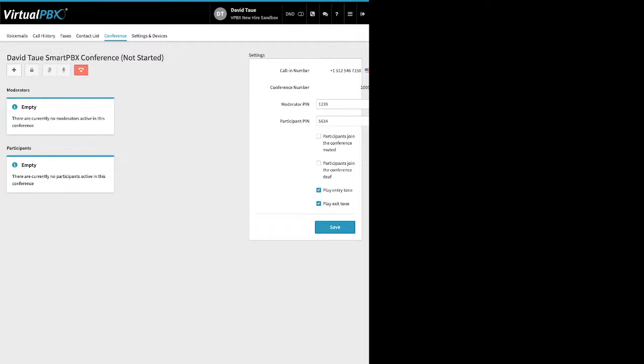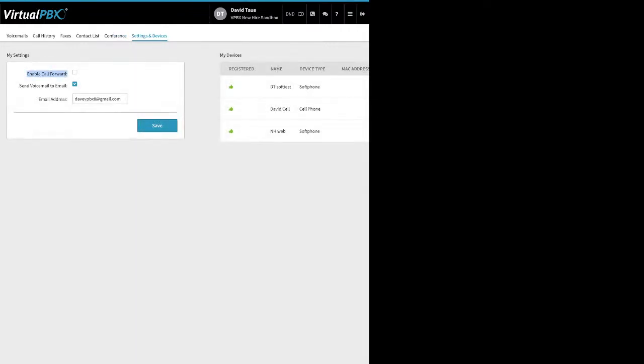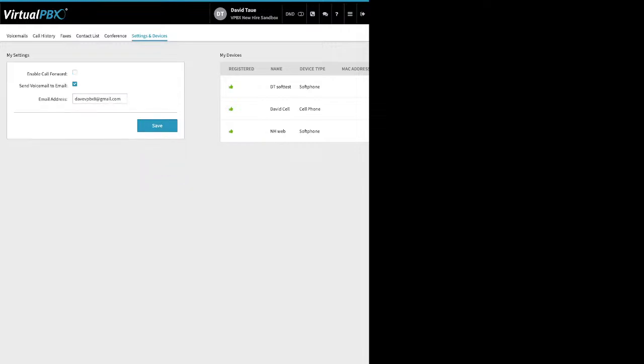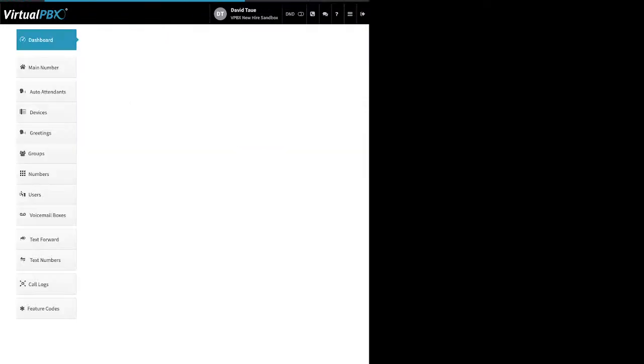Also, while in a conference, each moderator and participant has their own box. This allows you as a moderator to mute specific people or even kick out a specific person. And the Settings and Devices tab, this right here is where your staff members enable call forwarding on their own. Let's put a check mark here, put in +1 area code and phone number, no spaces, dashes, or parentheses, and then save changes. Likewise, they would just come back up here and uncheck it when they're done. And that is everything.